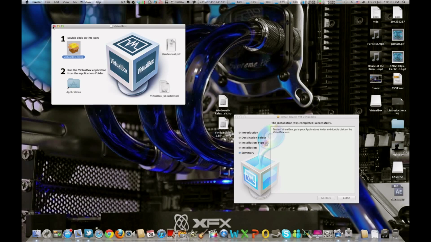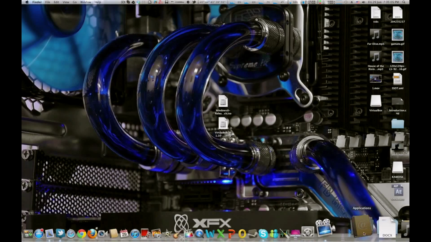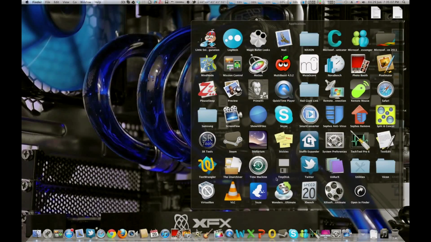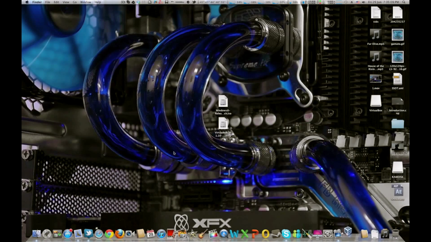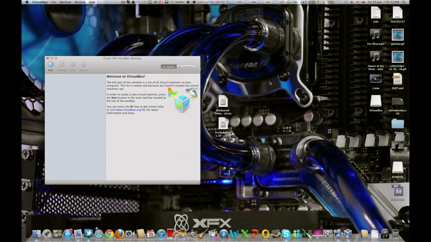So let's just close this. As you can see, it's already done, so click on close. Go over to applications and open up Virtualbox. So as you can see, this is the welcome screen for Virtualbox.